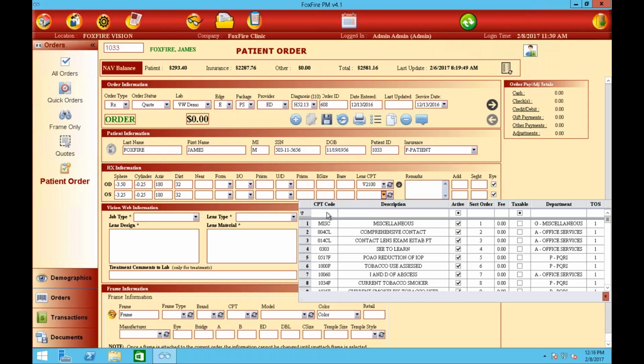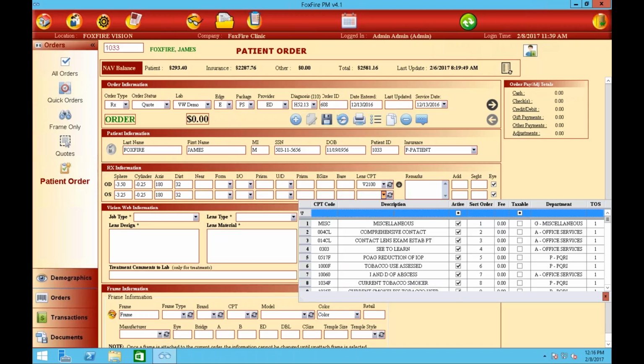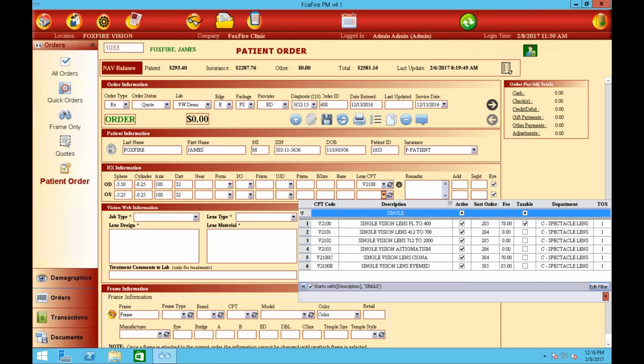Whenever you use these drop downs, the very top is a search field. If I want to search a CPT code, I can type in here. If I want to search a description, I type in the next one.